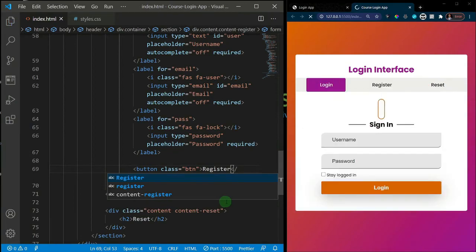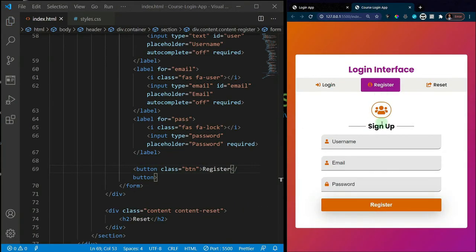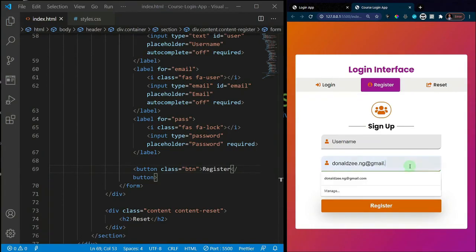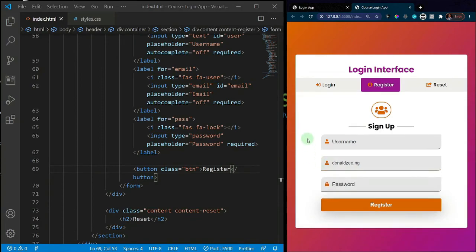And I'll save. Okay, so let's see. So sign up, username, email, password, register. Boom, we're done with this. For the email, when you enter in your email, it becomes green. If you delete, it becomes orange.